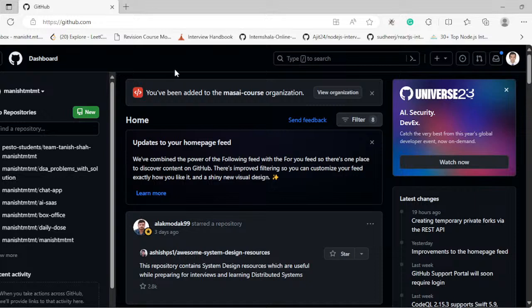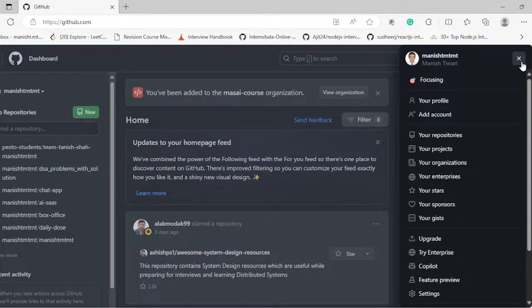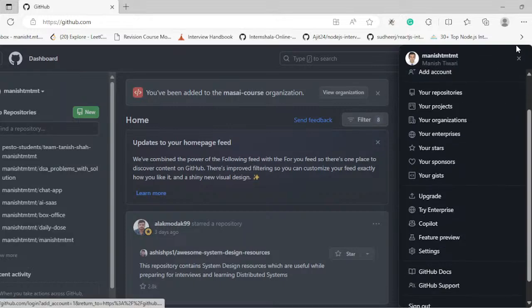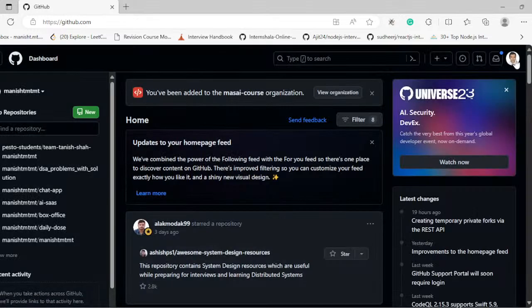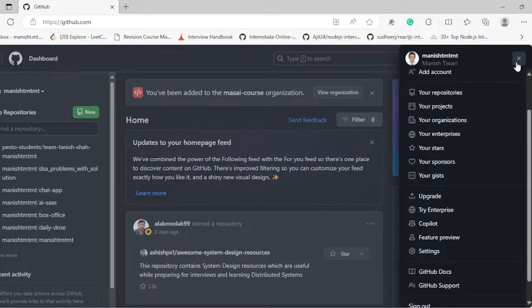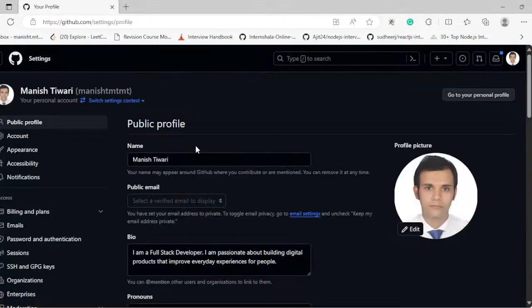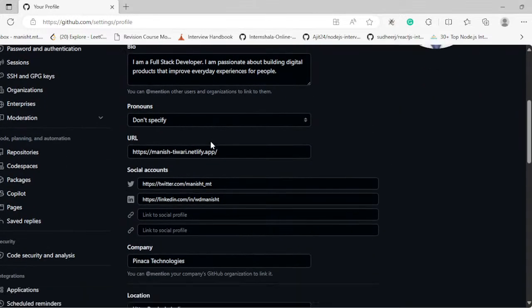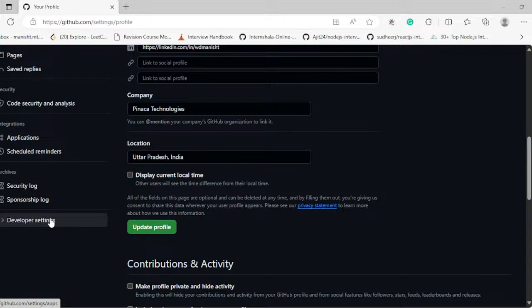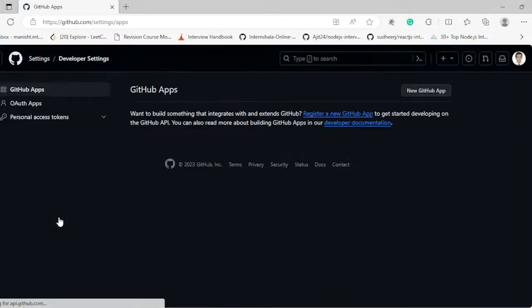Now you need to log into the GitHub website. If you have not logged in yet, you will see an icon to log in. Just log into the system, and after login, click on the icon in the top right corner, your profile image. Click on it, and at the bottom you will find an option called settings. Click on the settings button, and then in the left sidebar you need to go to developer settings. Just click on this developer settings button.